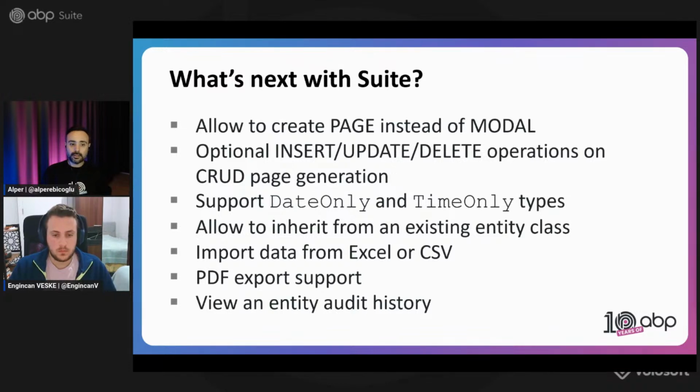And ABP saves audit history if you enable it for an entity. But to view it, you need to go to the audit page and see the related change. With the new version, we will add a new feature to Suite to see the history of the selected entity without going to another page.